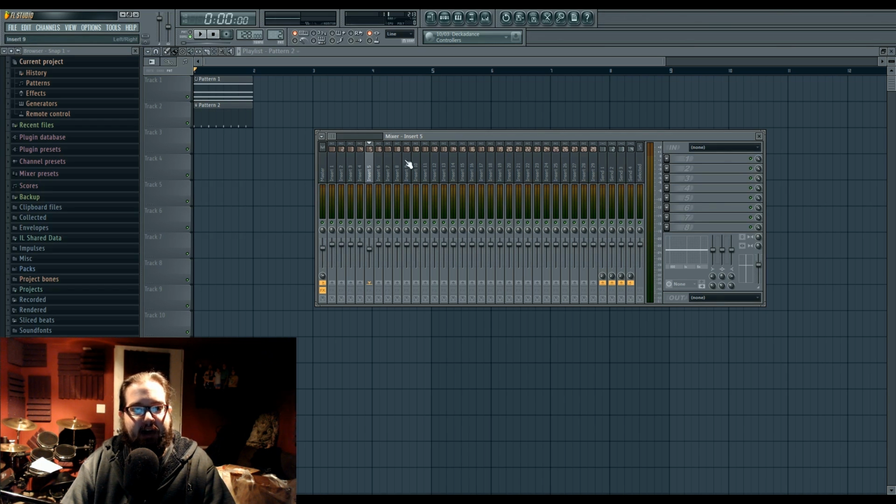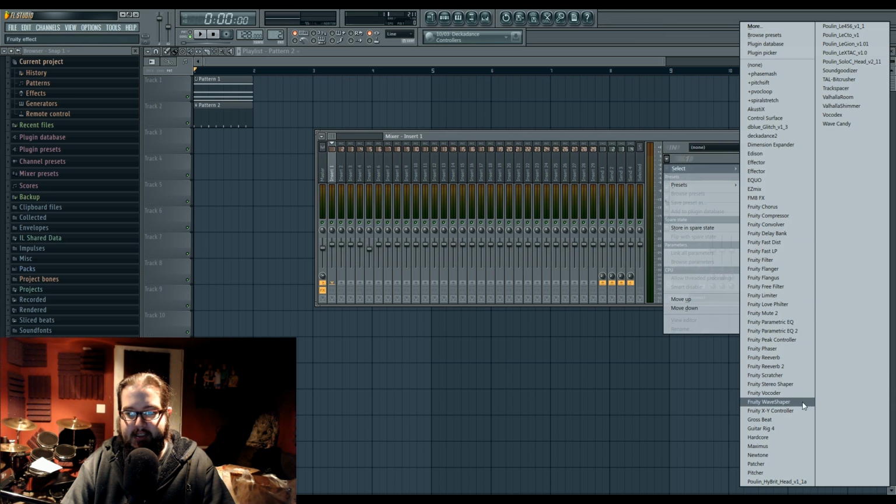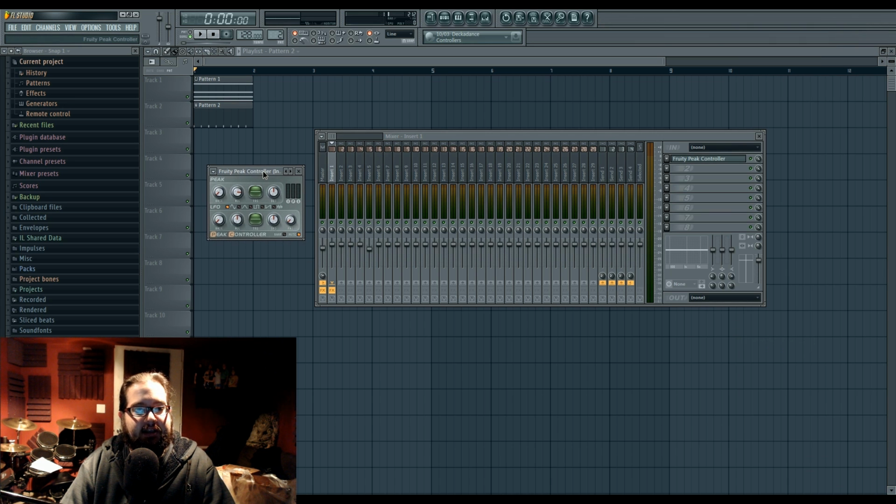So moving on, today's about the peak controller, which is this guy. So what does the peak controller do? The peak controller reads incoming audio and then applies the peak information, like the volume level, the levels of the audio, as controller data. And it does this pretty simply.